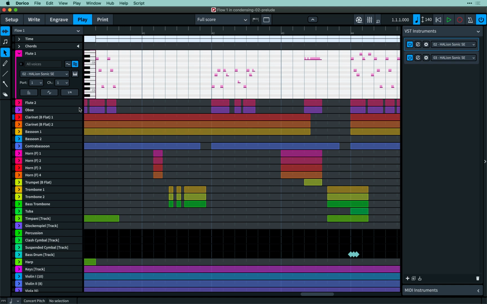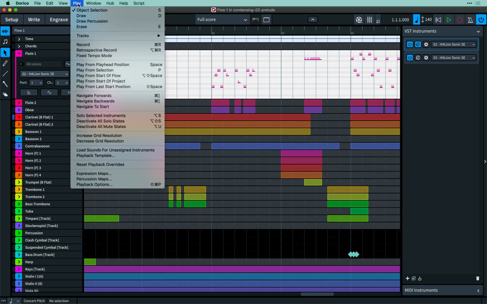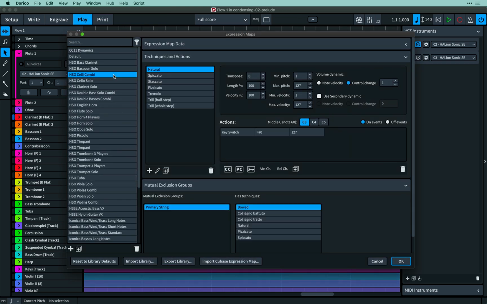Playback templates are how Dorico stores all the information about which sounds to use when playing back the instruments in your project. For each instrument you add, they know what VST sounds must be loaded with which settings, and they know how to route the relevant information about articulations and playing techniques in your score to the correct sounds by way of VST expression maps.